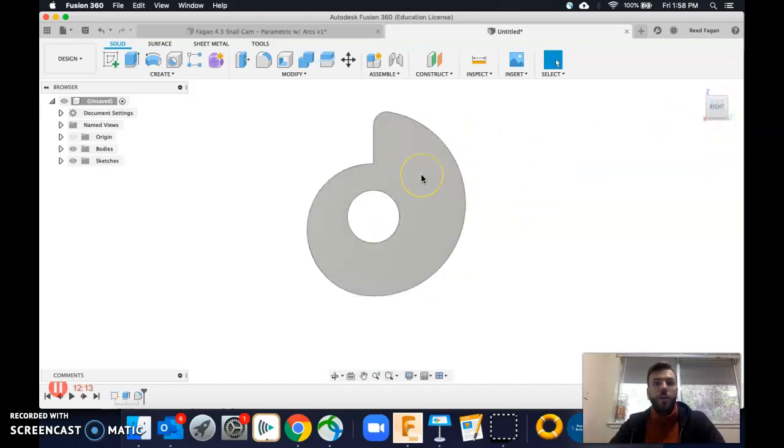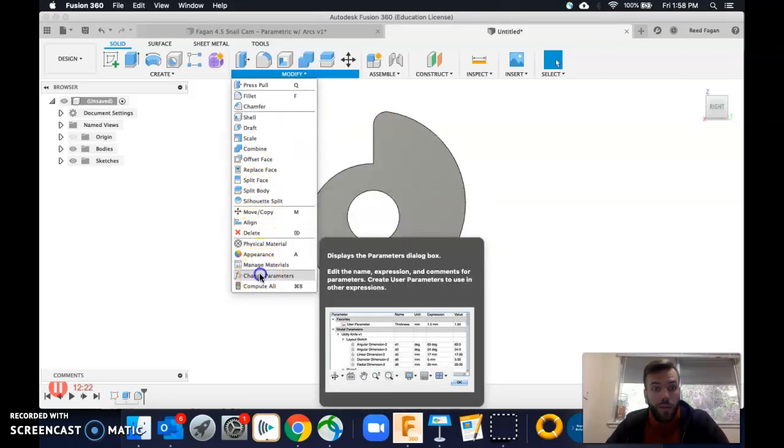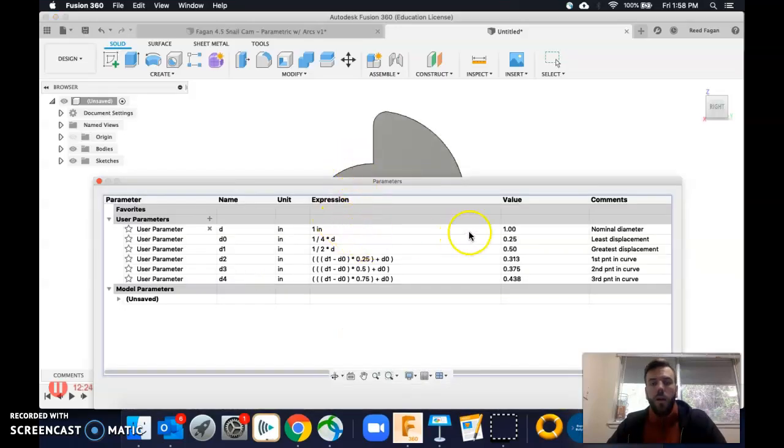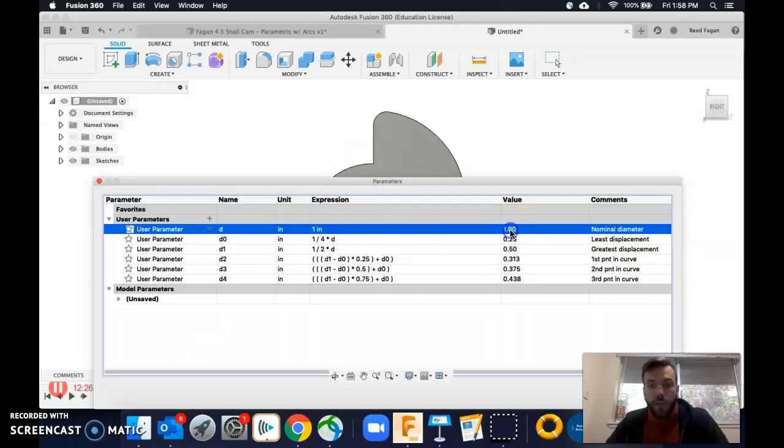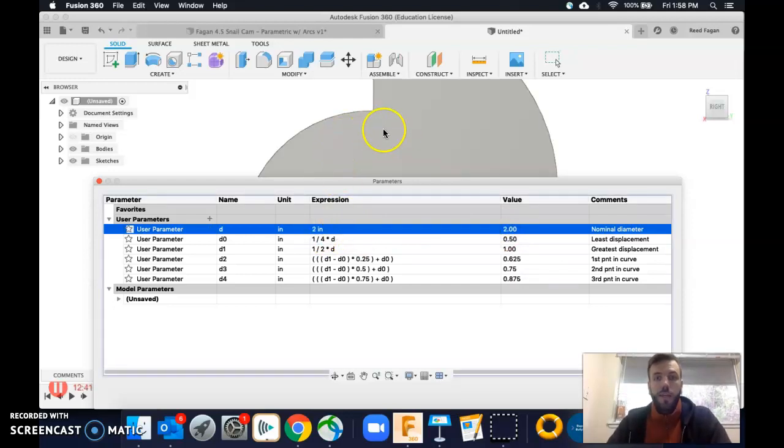Now here's the coolest part. All right. Oh no, I made my cam the wrong size. Well, all I have to do is modify, change parameters, and determine whatever size it needed to be, and change that nominal diameter. And let's see here, there we go. Change that to maybe like 2. Boom. You can see it got big behind there.